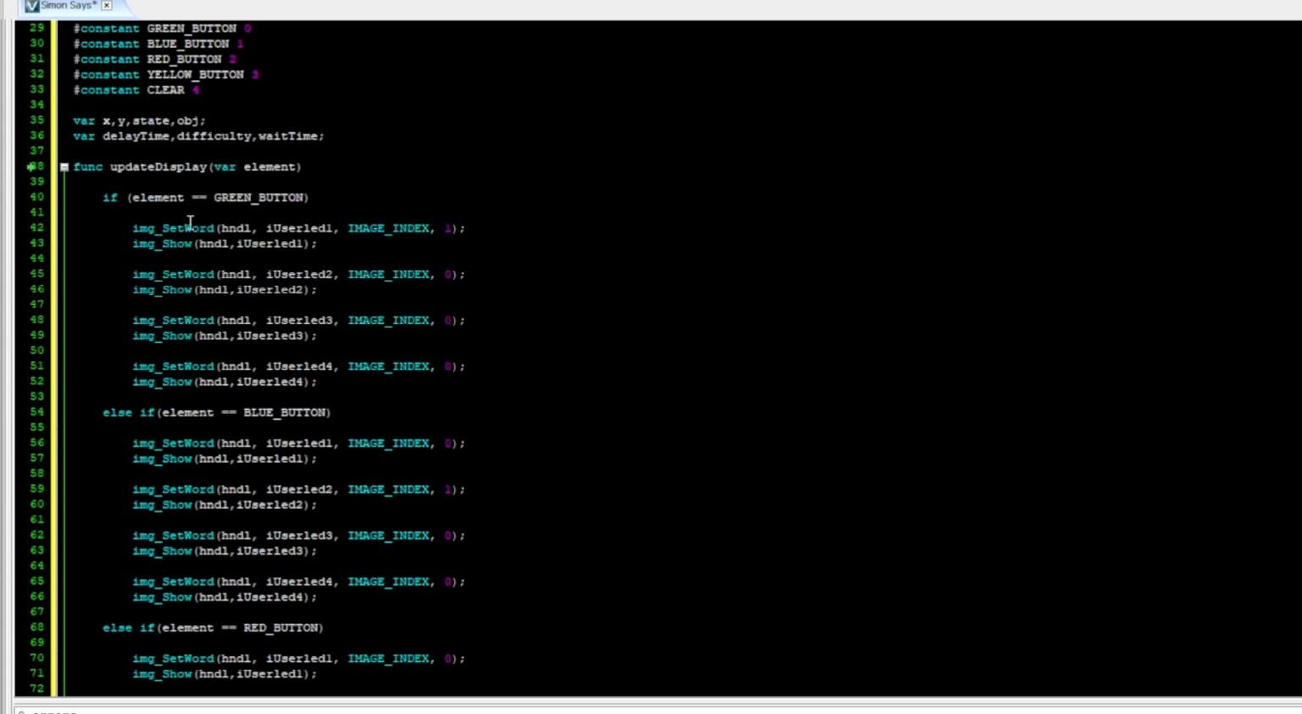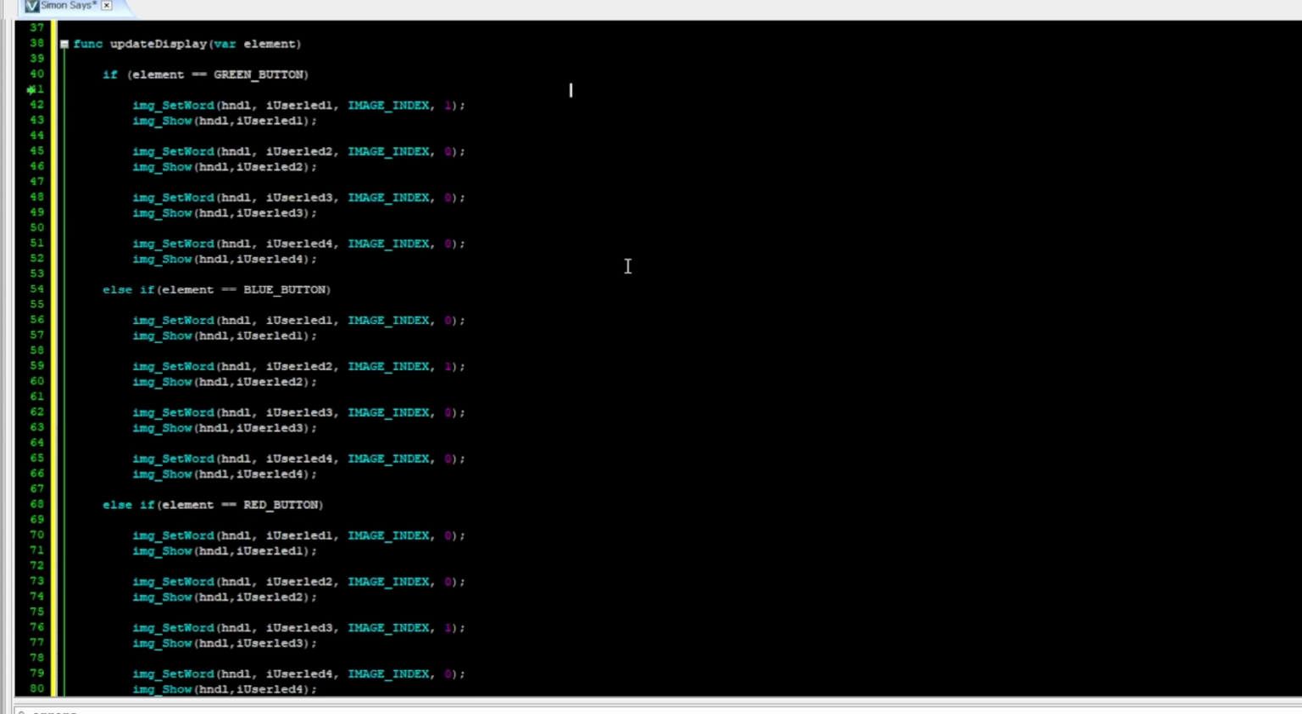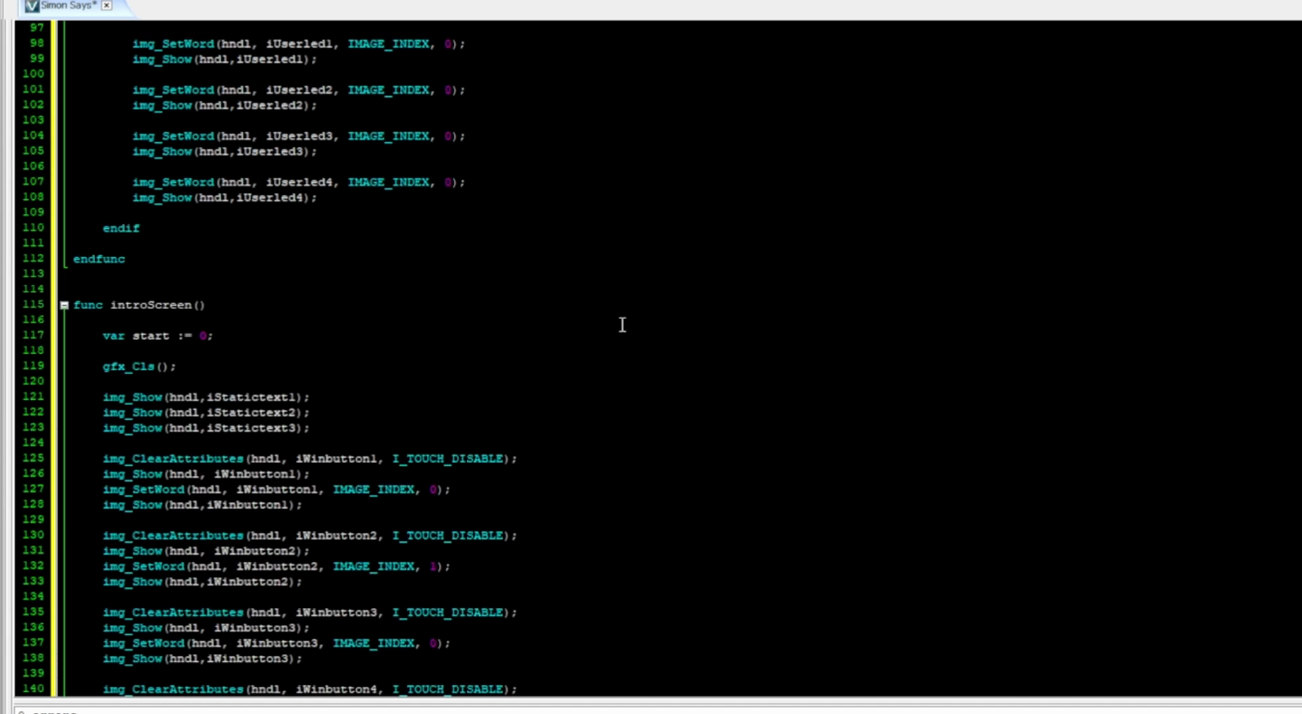The first function is update display. This controls the 4 user LED widgets. Depending on the value passed into the function, it turns one LED on and turns the others off. So for example, if the value is green, the green LED would light up. And if the value is clear, all of the LEDs turn off. This function is used both when the game shows the pattern and when the user presses a button.